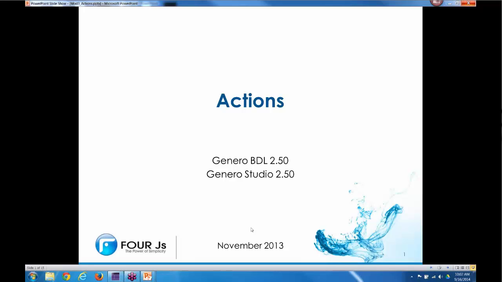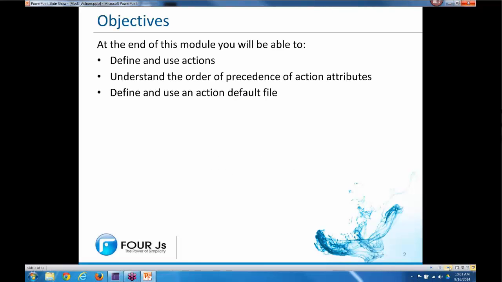So in the actions chapter, when we get to the end of this module, we're going to talk about defining and using actions. We're going to understand the order of precedence of the action attributes, how those actions appear on the screen, and we'll define and use our action defaults file.